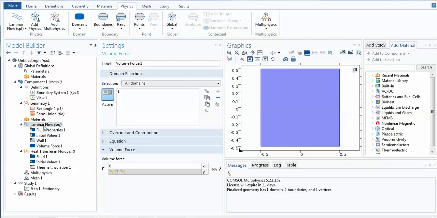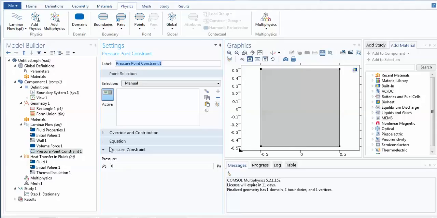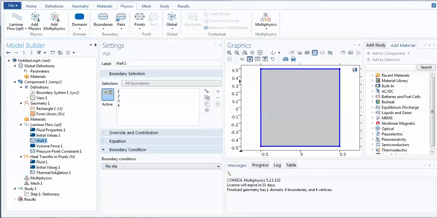Next, you can go here. The pressure point value is basically 0, which you have chosen, and you can take any point as the pressure point. So this is all for the laminar flow. The walls have velocity 0 0, so no slip.